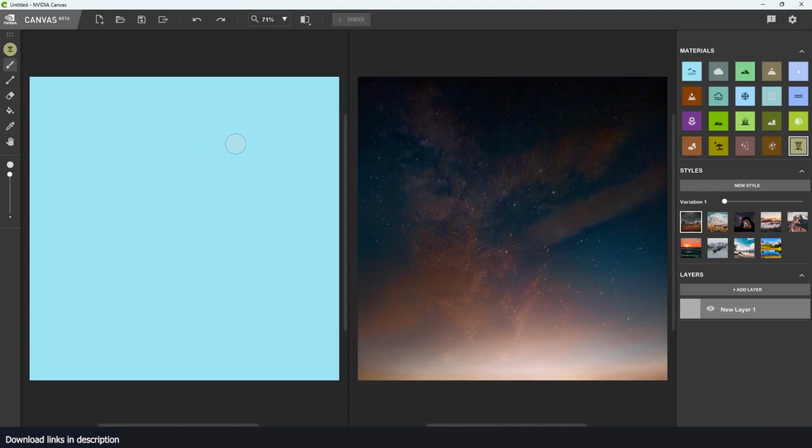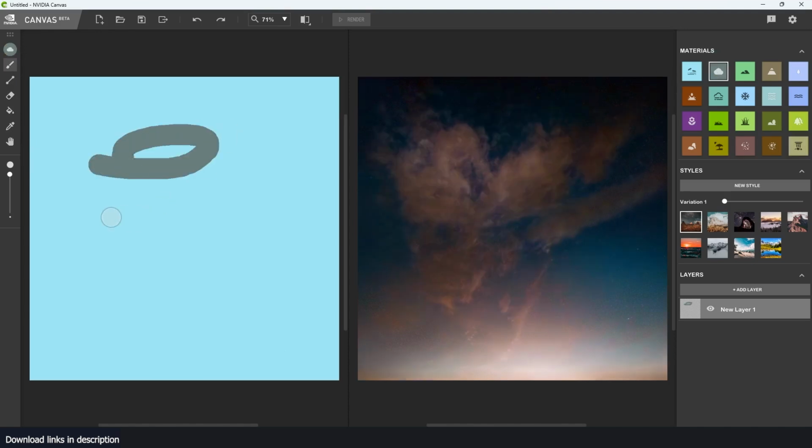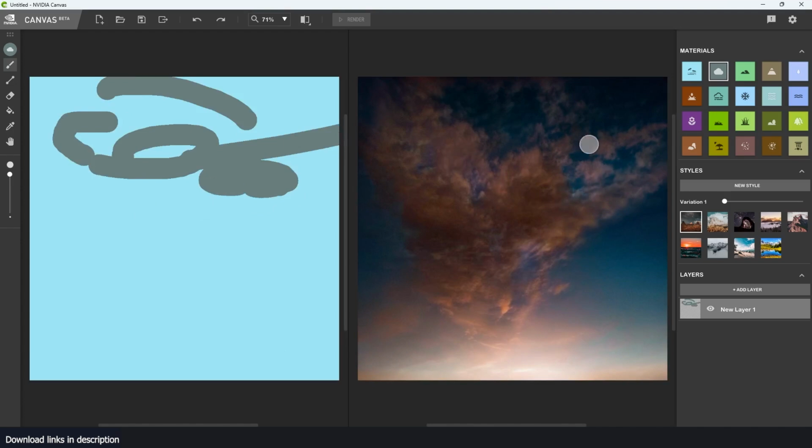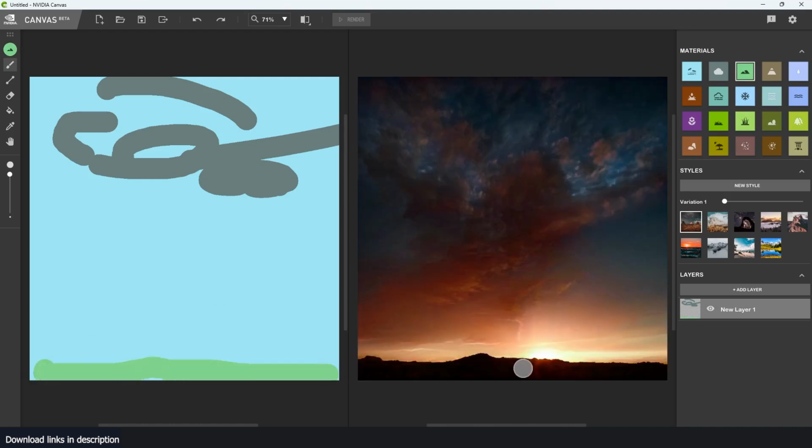You have a layer system here, and you have your brushes on the left side. So if I wanted to draw some clouds, I would just select the clouds brush and draw a stroke like that. And I should start to see some clouds form. If I wanted to add some mountains, I just have to look for a mountain or hill, and I can draw some hills under here, and you can see it updates really, really fast.